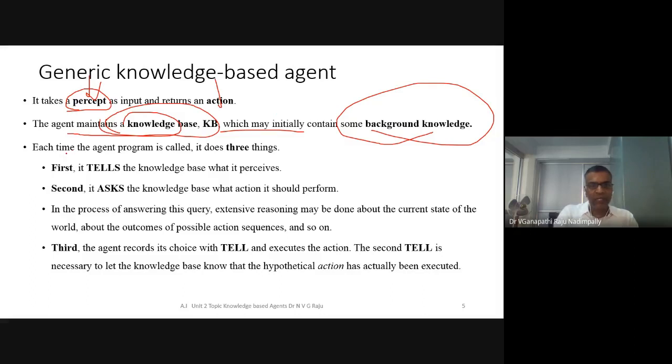Each time the agent program is called, it will do three things, represented in the form of terminologies. First, it tells the knowledge base what it perceives. What is the input for the knowledge base? Is it perceiving? Yes, sir. What is the meaning of perceive? It observes the environment and takes the inputs. That input will be given to the knowledge base. Are you getting me? Initially we give inputs to the knowledge base.